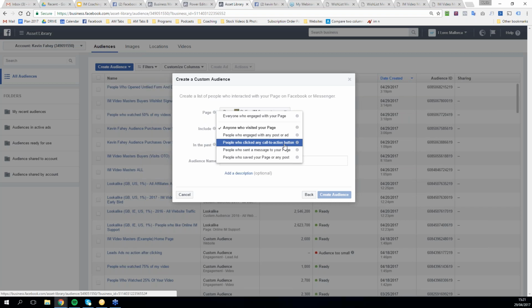People who clicked on any call to action button. So this includes people who clicked on any available call to action on your page, for example, contact us or shop now. Generally, guys, from my experience, very, very few people click that, so that one doesn't really excite me, but we'll definitely create an audience and test it.